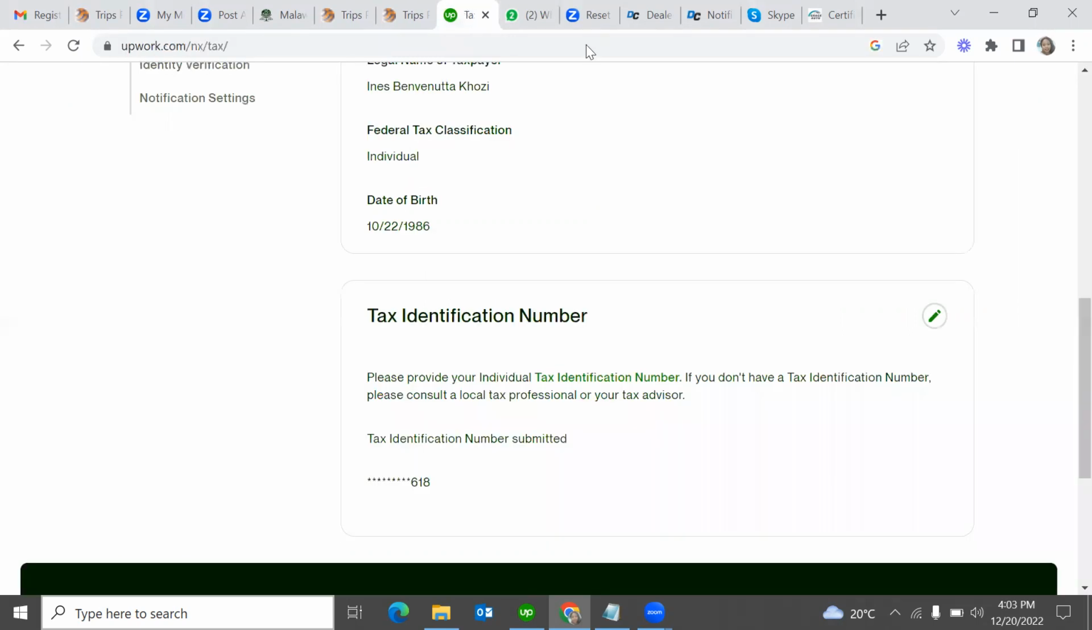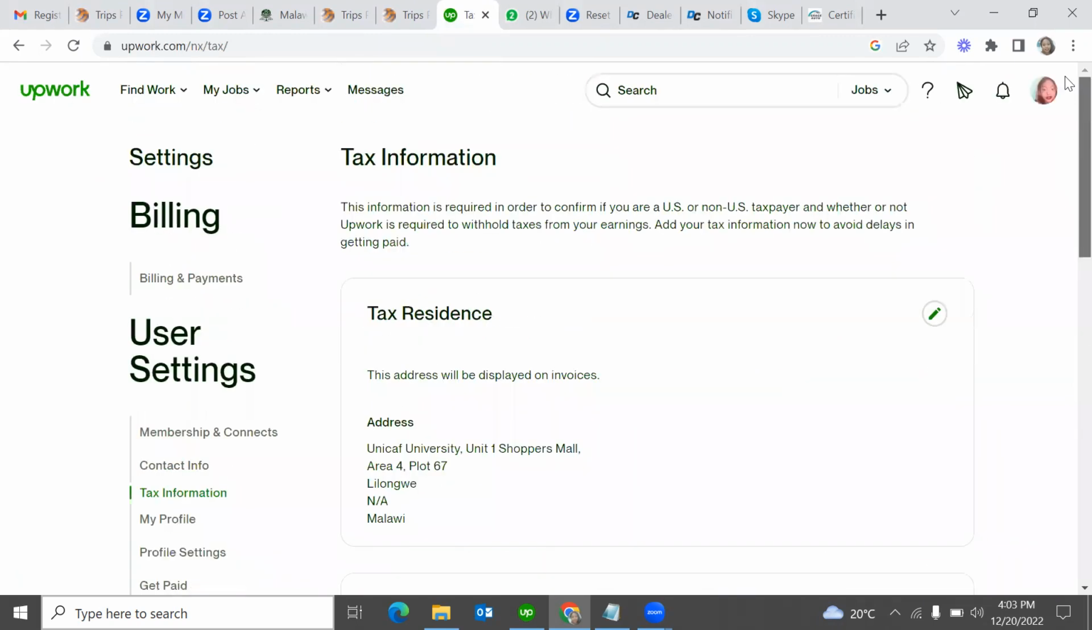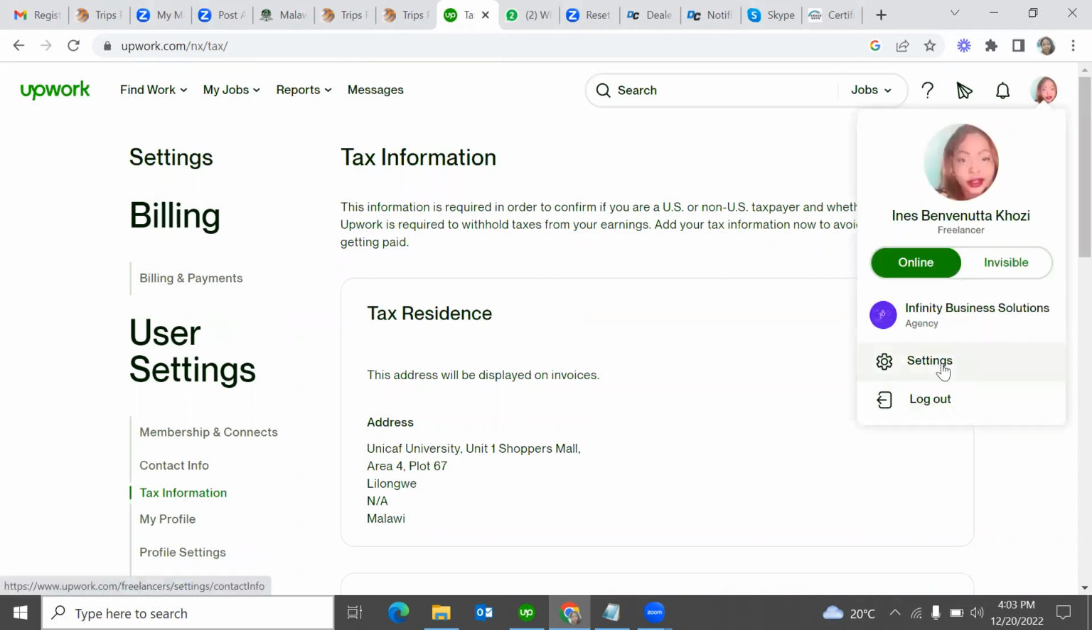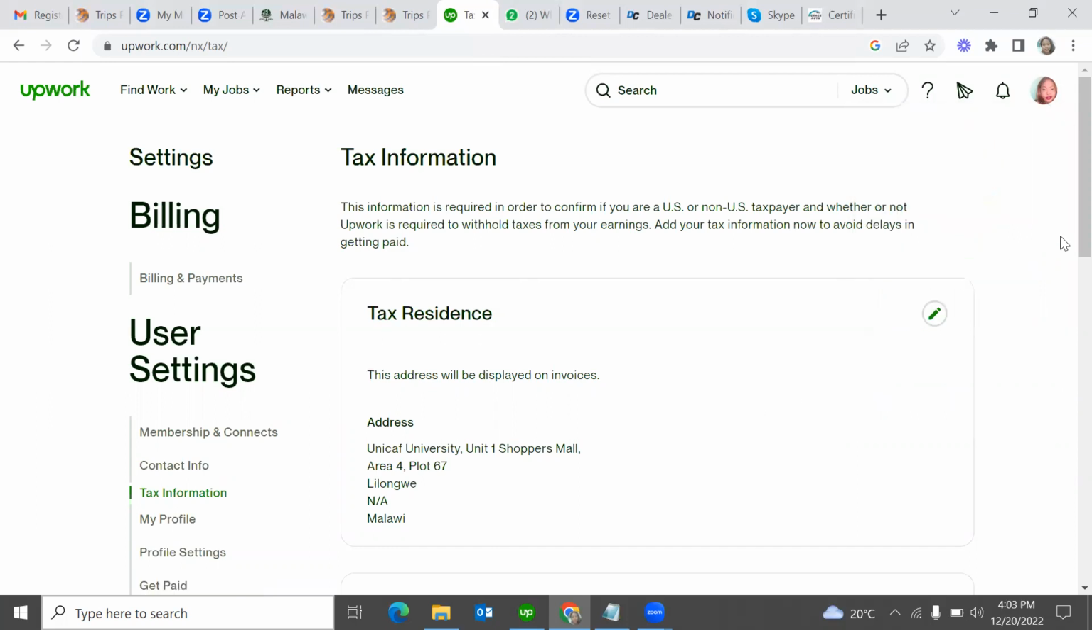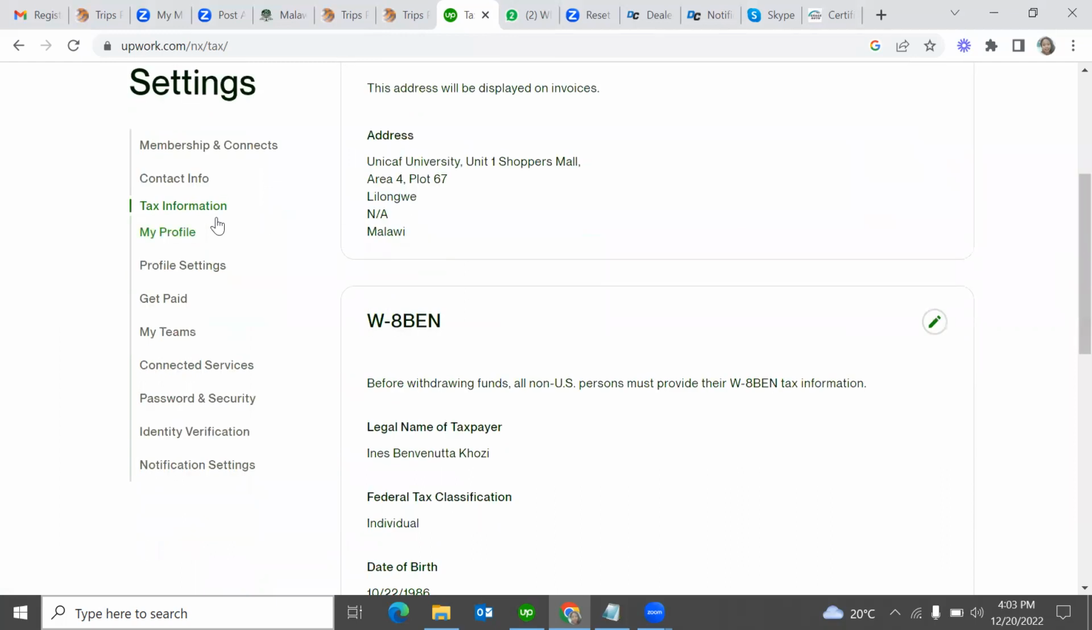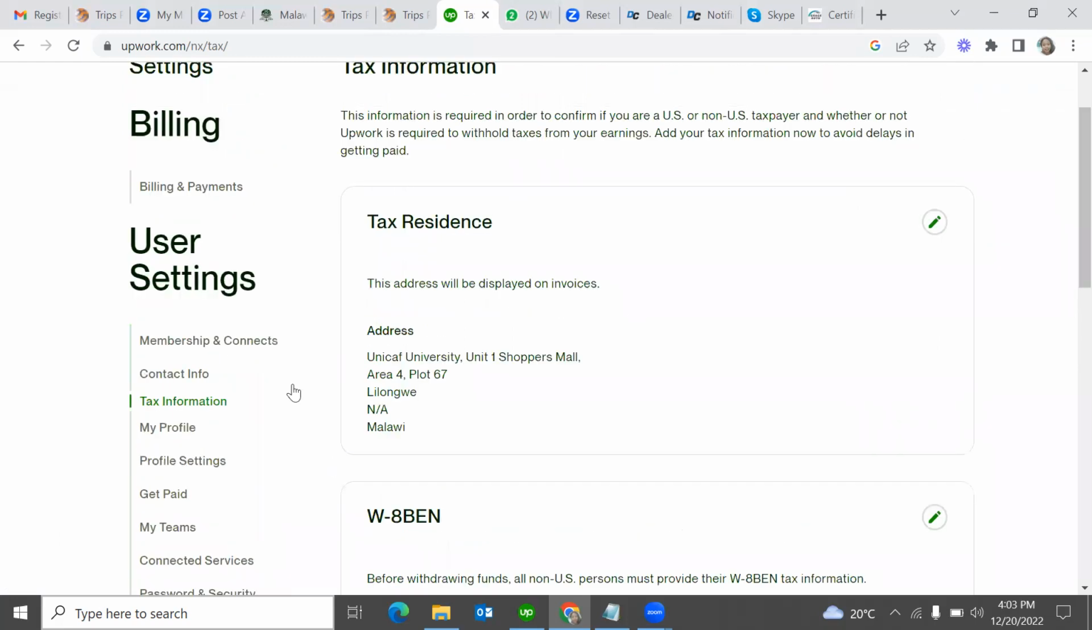So here's what I did with that TIN number. I went to Upwork. You all recognize this page if you're on Upwork. If you don't know how to get to this page, you click on your face, you go to settings, you put your password again. This is why I don't want you to go through that situation with me, because I don't want you to know my Upwork password. There's financial issues on here. So you go to settings and then you get to the billing page. On the billing page, you have to click this tax information. Okay. And then on this tax residence, you put in your address. I used UNICAP University at the time I was registering on Upwork again in 2019.